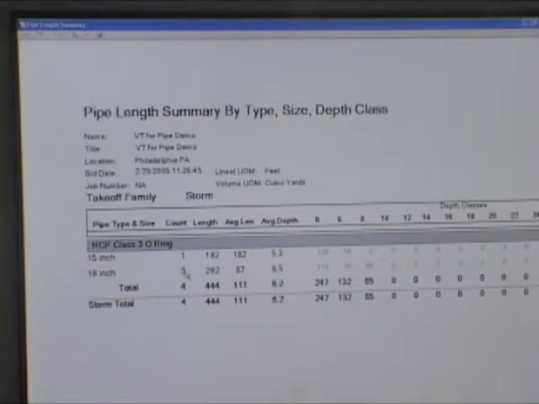For the 18-inch, there's 3 runs, a total of 262 feet, an average length of 87 feet, an average depth of 6.5 feet, 119 feet in the 0 to 6 foot depth class, 78 feet in the 6 to 8 foot depth class, and 65 feet in the 8 to 10 foot depth class. And obviously the totals are shown here for this type of pipe. If we had multiple types of pipe, they would be grouped separately. And then our total for all the storm work is again showing you a summary value there.